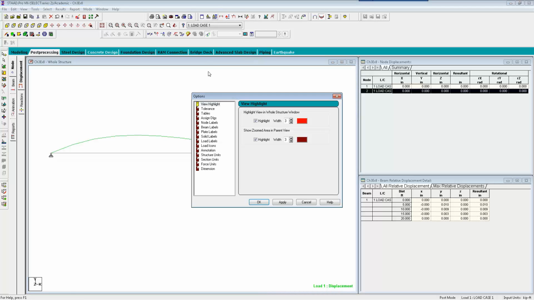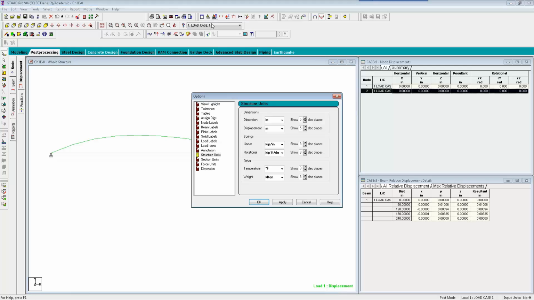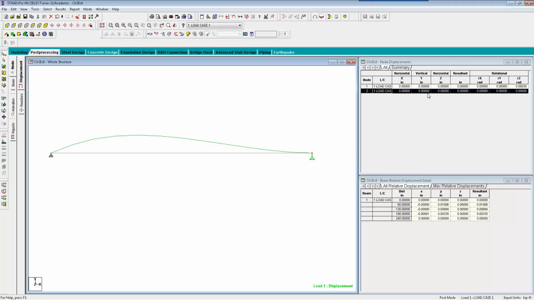If you want to change the display unit, we can come here, section unit, dimension, structure unit, make the displacement in inch, and make it 5 decimal. Okay, so you see the displacement growing. However, we need also the radian, in the force unit, rotation, radian, and make it 5. Okay, so it can be seen that the rotation at the first node is 0.00298. We calculate, we come up with 0.003. So we are good, we are fine.